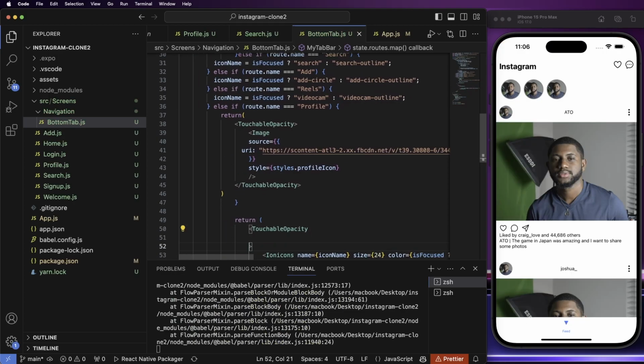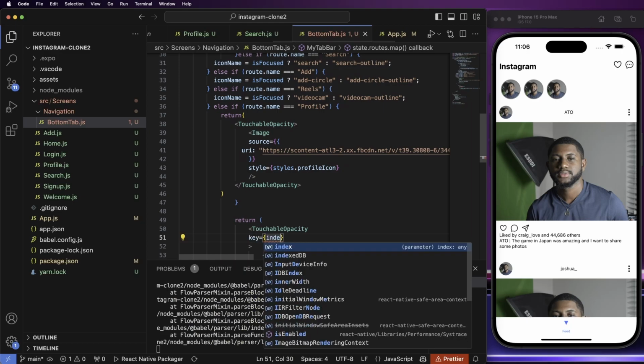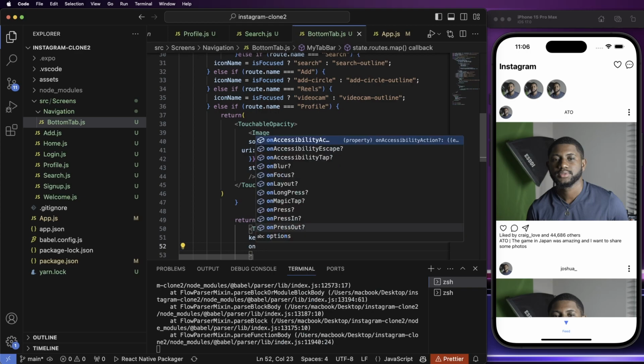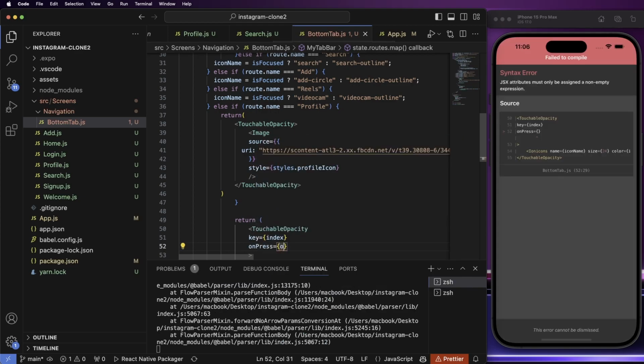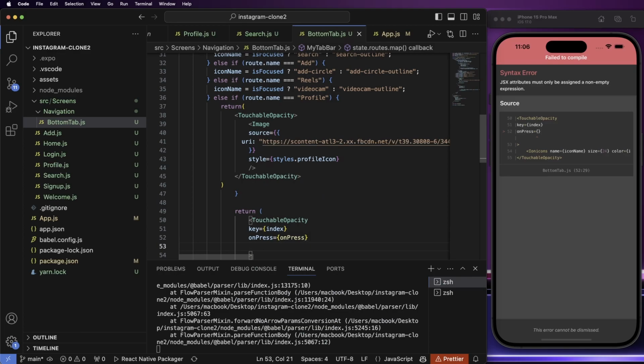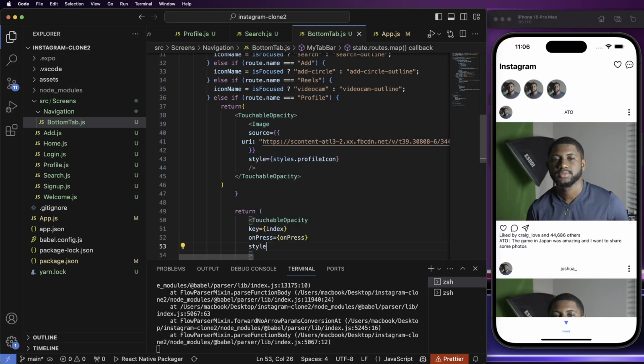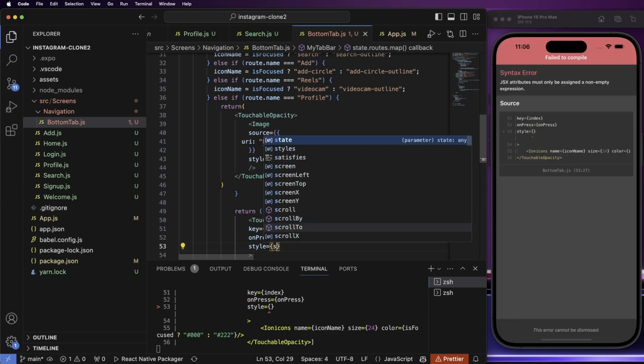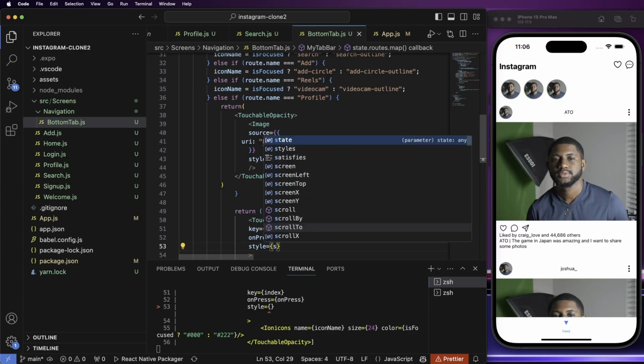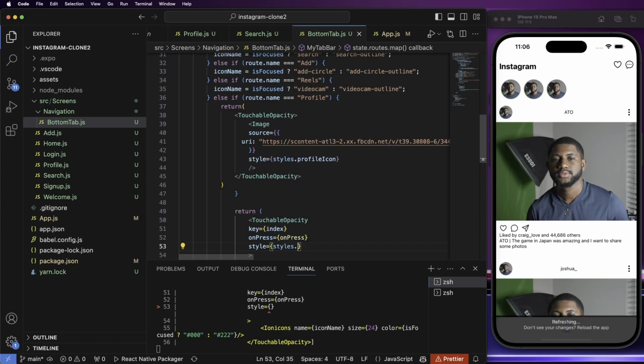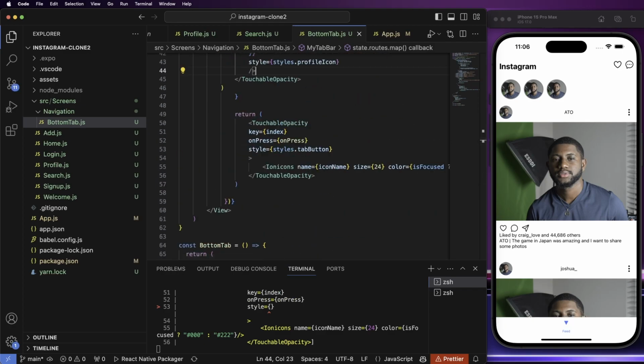And then let's add some properties to our touchable opacity. We give it a key of index, on press, we pass the onPress prop here, and finally we give it a style. The style here is going to be the tab button. So let's see, we have no errors here. That is a good sign.